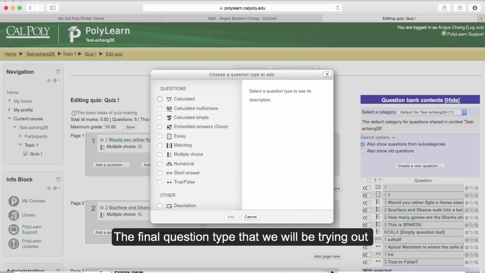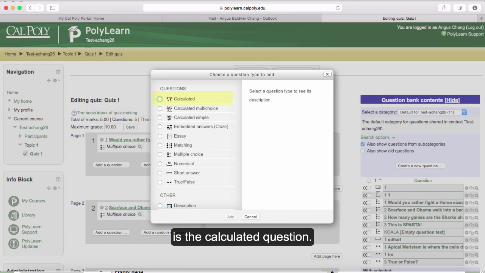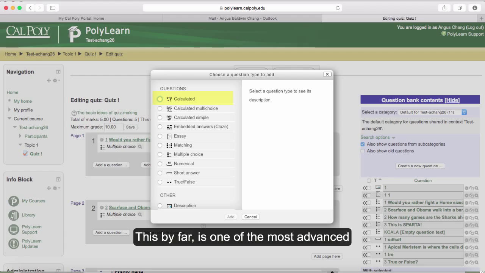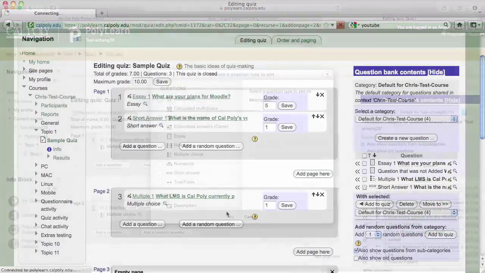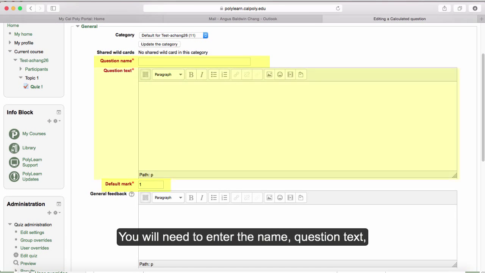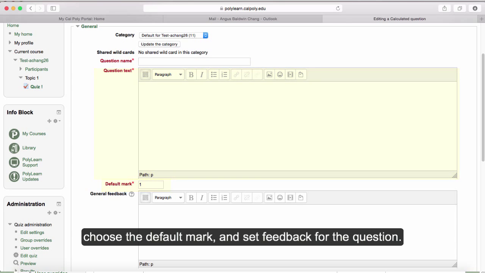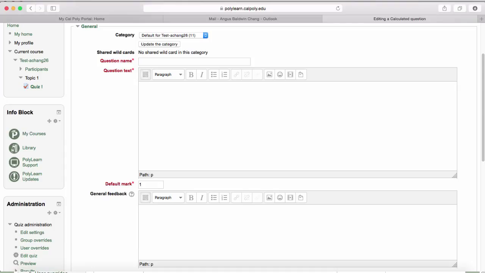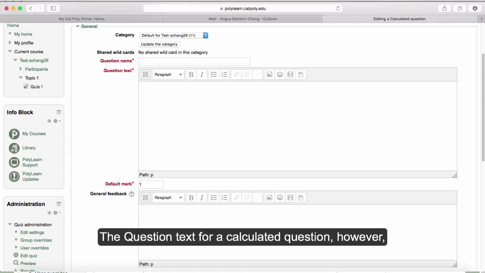The final question type that we will be trying out is the calculated question. This by far is one of the most advanced question types to set up in PolyLearn. The first few steps for this question type are the same as for most. You will need to enter the name, question text, choose the default mark, and set feedback for the question. The question text for a calculated question, however, is much more in-depth than the previous question shown.